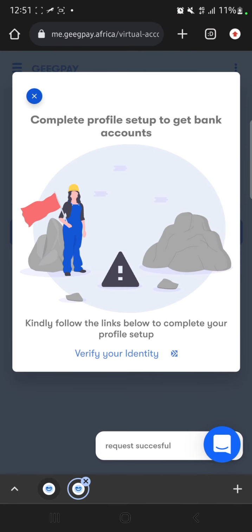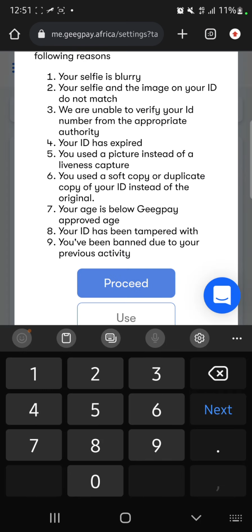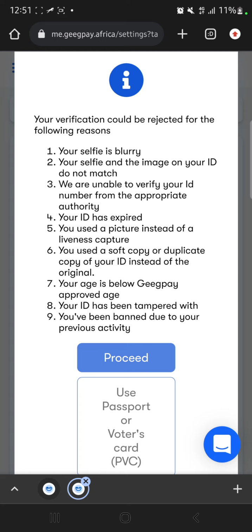Now you can see the first stage has been passed. Now the second one is verify your identity. You can see it here. So click on that. Now you'll be asked to submit a card.